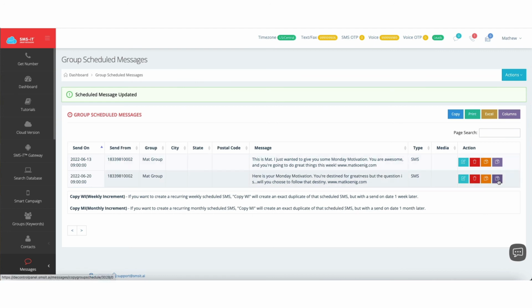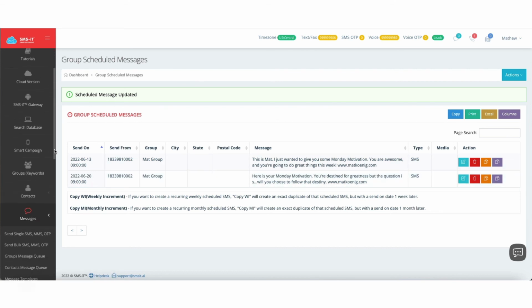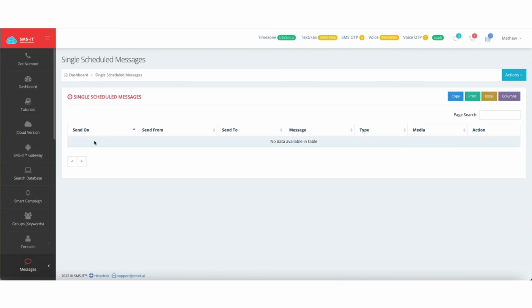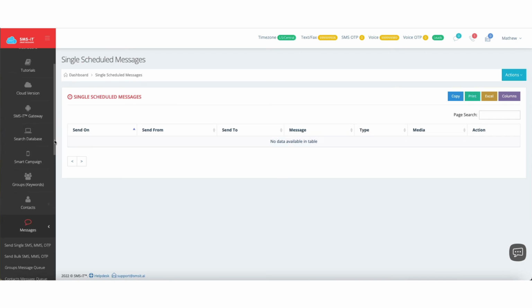Now, if you click this purple icon, it will copy it for 30 days later, the next month. So you've got the opportunity to edit, trash, duplicate to the next week, duplicate to the following month. So that's your group scheduled messages. Now, if you click down here, it'll show you your contacts message queue. If you've queued up a message to a single contact, that would show up in this area.